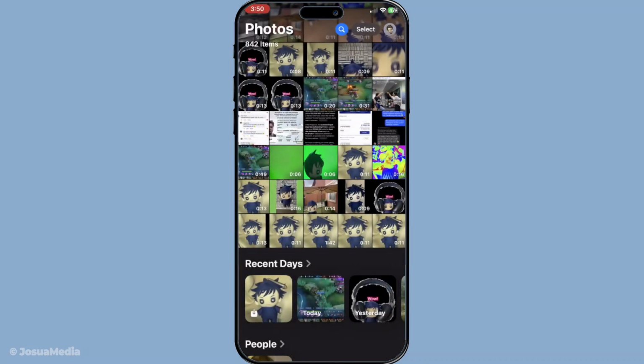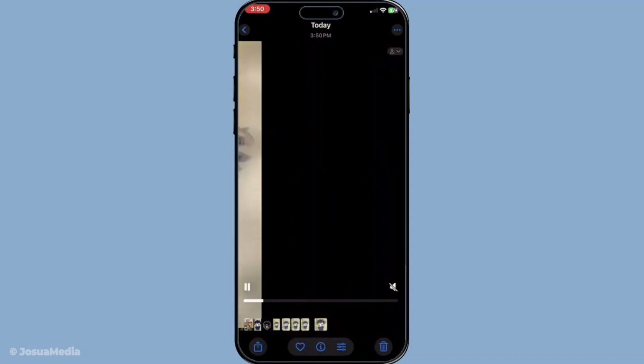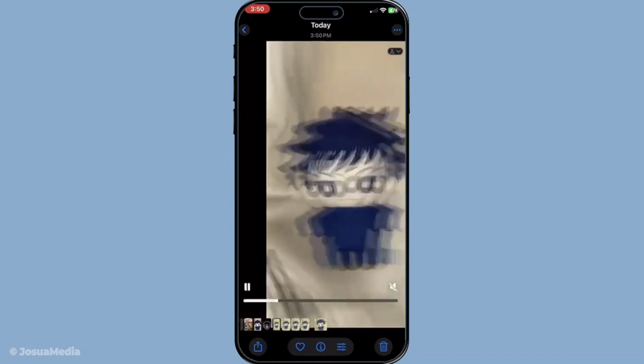Here you can play it back to admire your work or share it with friends, family, or on your favorite social media platforms. That's all there is to it. Following these steps will ensure your Capcut video is saved efficiently and ready for viewing.